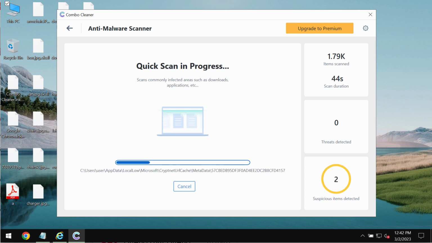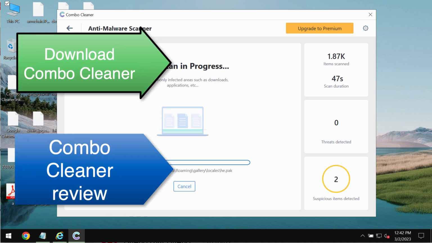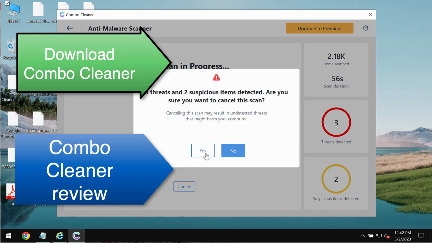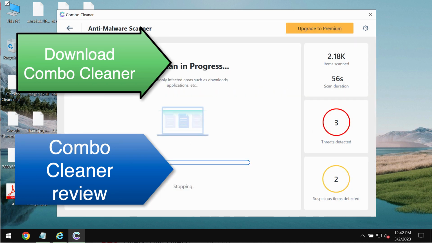Anyway, you should wait a little bit until the scanning by Combo Cleaner has been successfully accomplished. At the end of the scan, you will see the summary of threats. You'll be able to know their exact location.